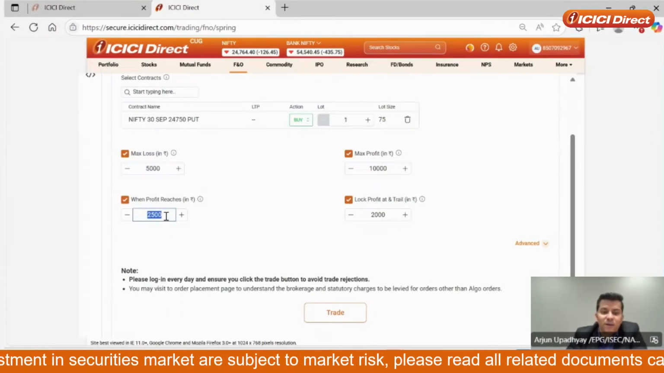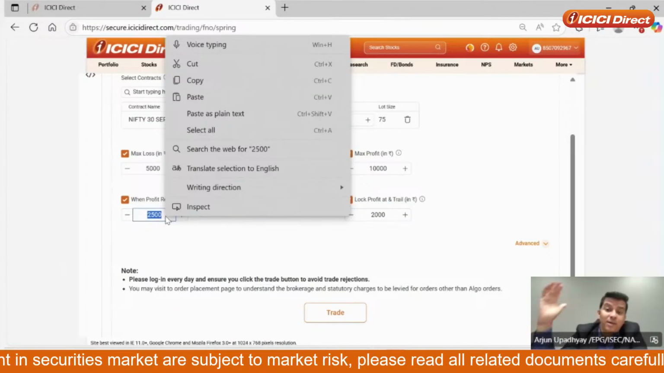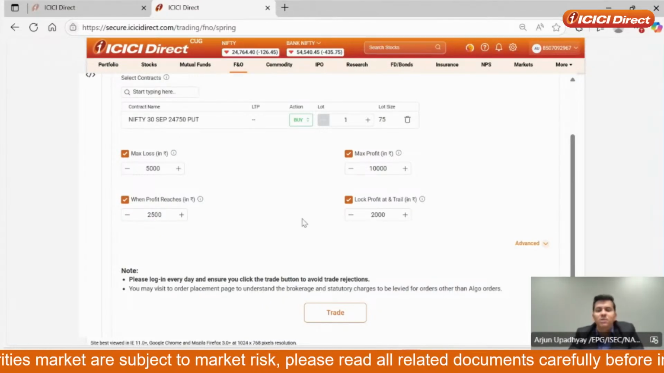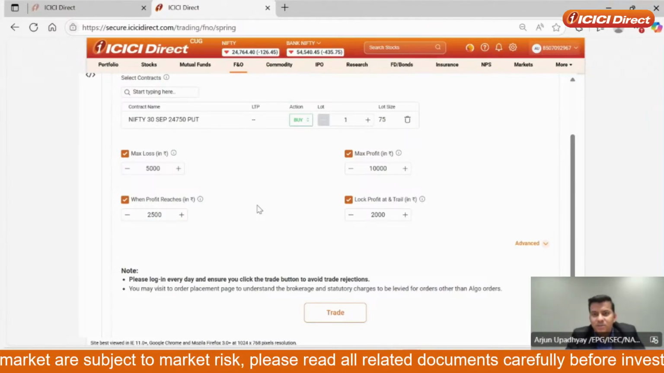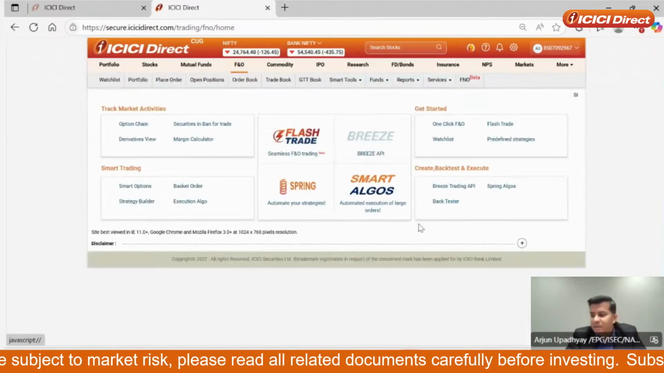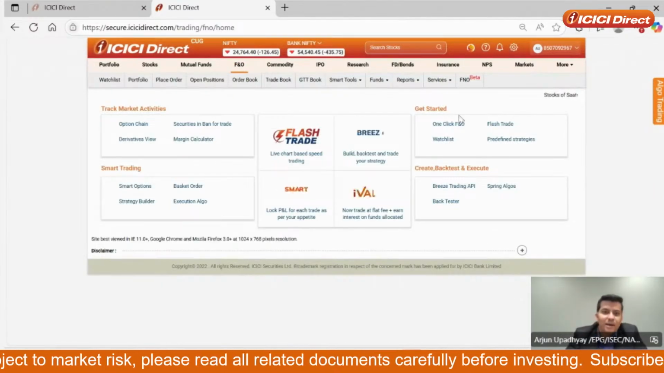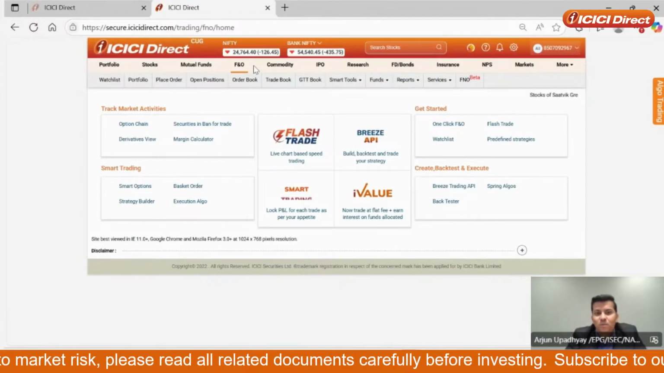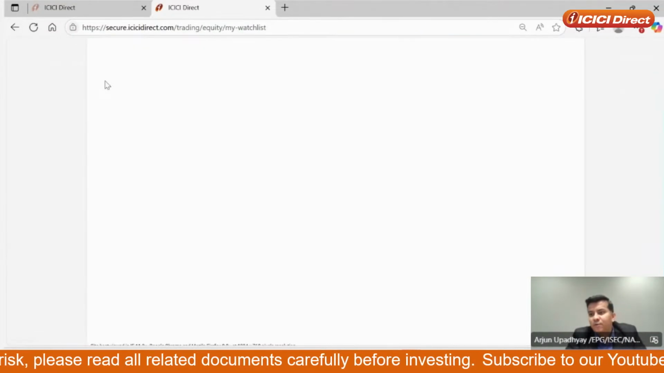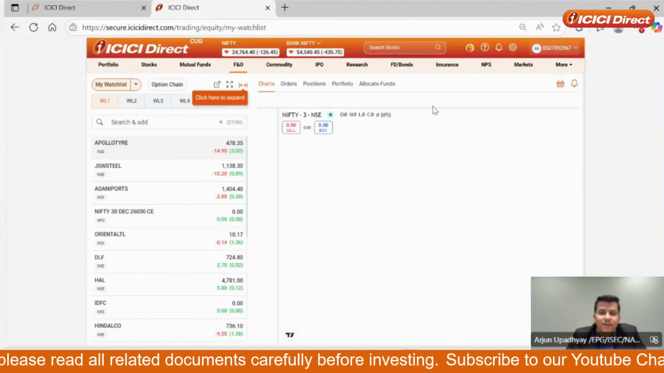Similarly, if the markets went up and my PNL was 7,500, and from there it took a U-turn, my lock profit would have become 6,000, right? So this is one algo where in one instruction, I can take care of a trailing profit and a trailing stop loss. So with that, I'll move to the last component, and then we'll summarize on the pricing bit. It is the heart of trading, which we all love, the watch list.